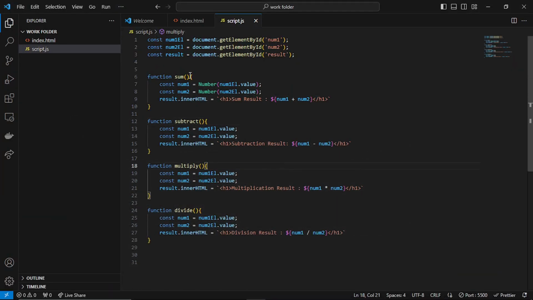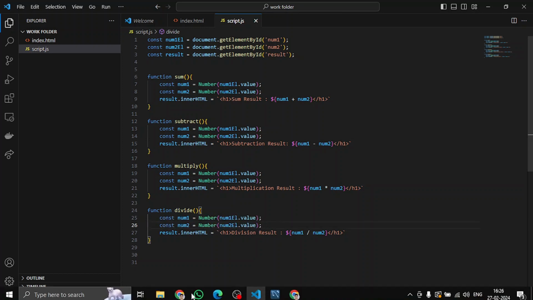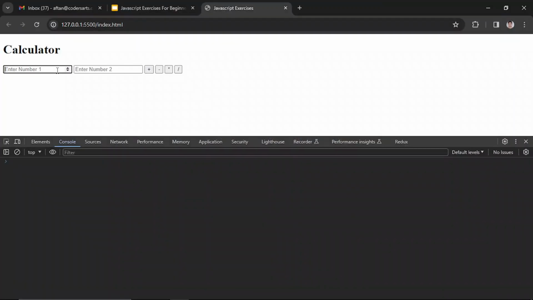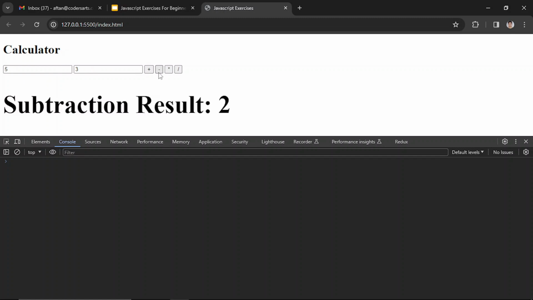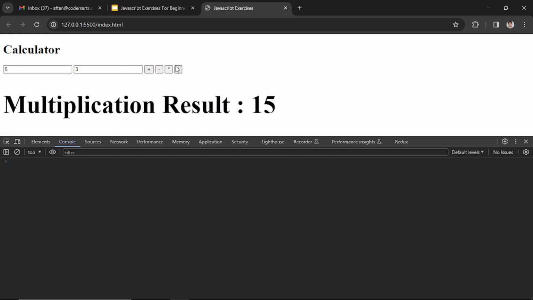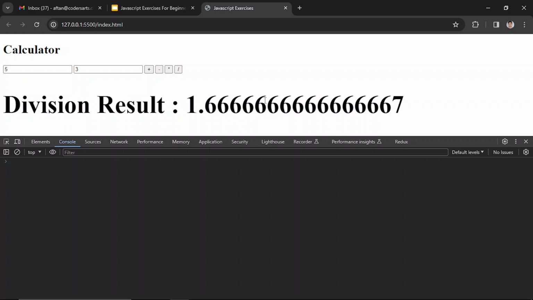Simply we can do it for others as well if you want to do. So let me just copy it and we can paste it. So now it will work. So if I add 5 and 3, if I add the sum, you can see it is 8. If I add the subtraction, it will give me 2. And if I add the multiplication, it will give me 15, and the division will give me 1.66 and so on. So this was our program.